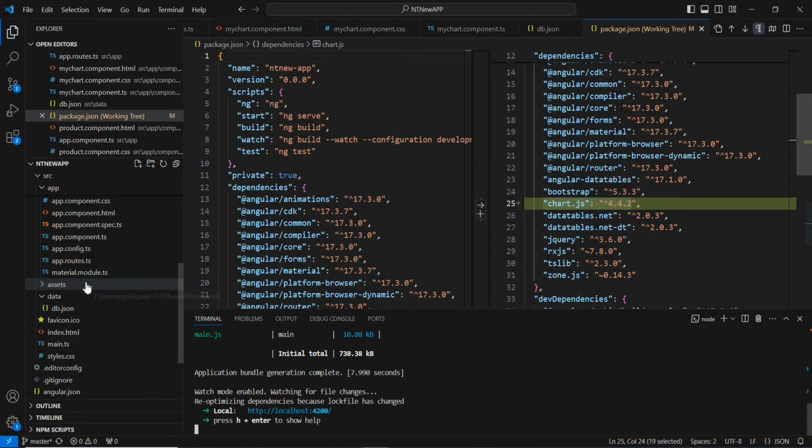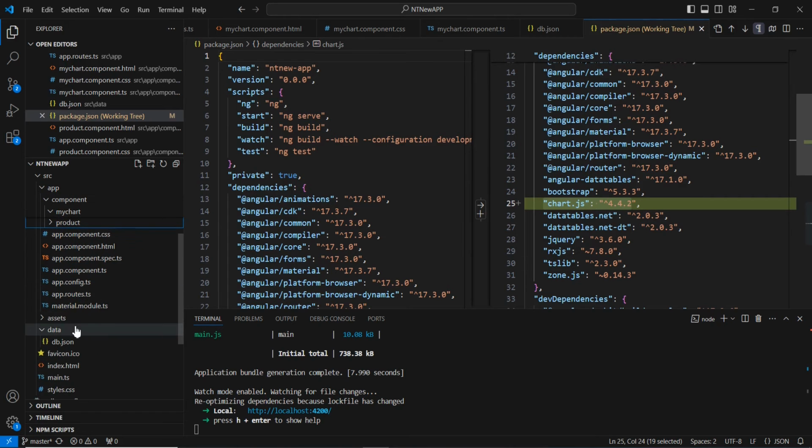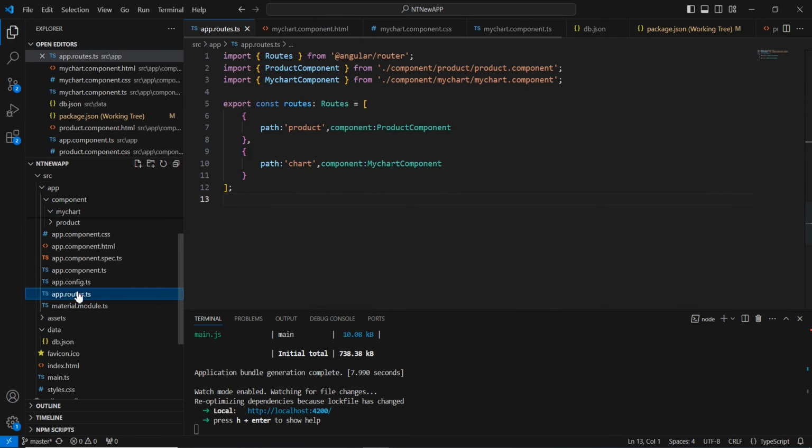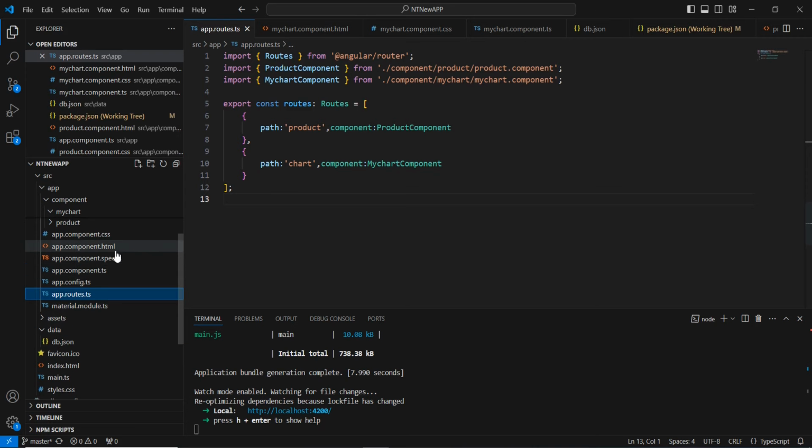Okay, application is in running mode. And I have created one component also. The name is my chart. It is mapped into the router side, I mean in this routing. So we can check the response also. So currently it doesn't have any changes. Okay. Now let me go back to our component side.